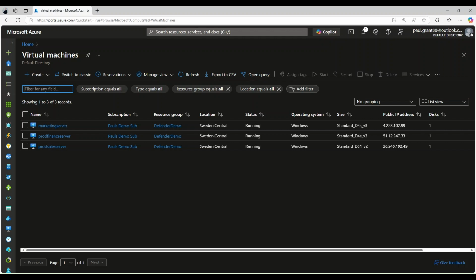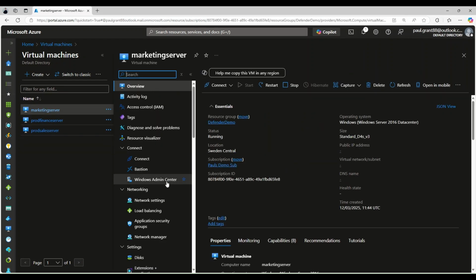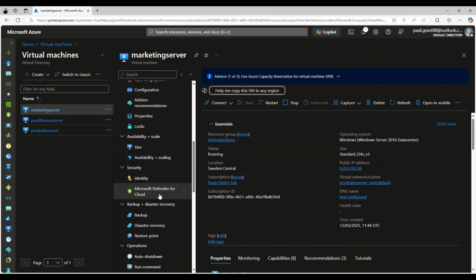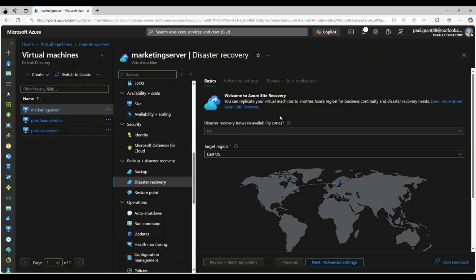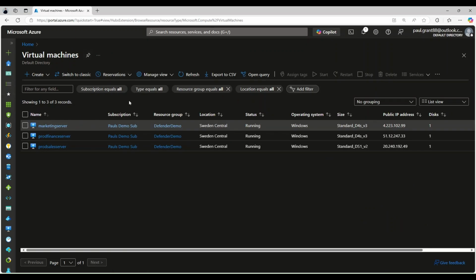And then once the primary site is restored, you can essentially fail back to it and again continue with your daily routine. Now, as you can see here, I've got three servers, three virtual machines, all running in the Sweden Central region. And I can enable disaster recovery on these individually by going into the machine itself, going down to the disaster recovery option and setting up the replication piece here. But if I have 10 servers, it's a little bit difficult. I want to do that at scale.